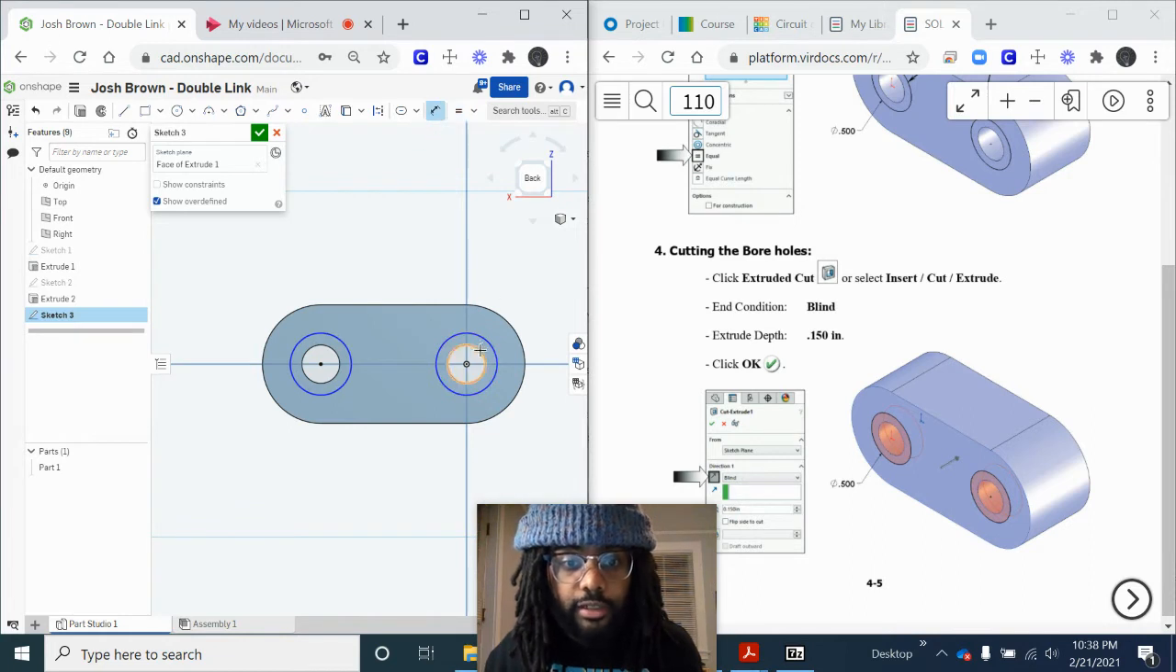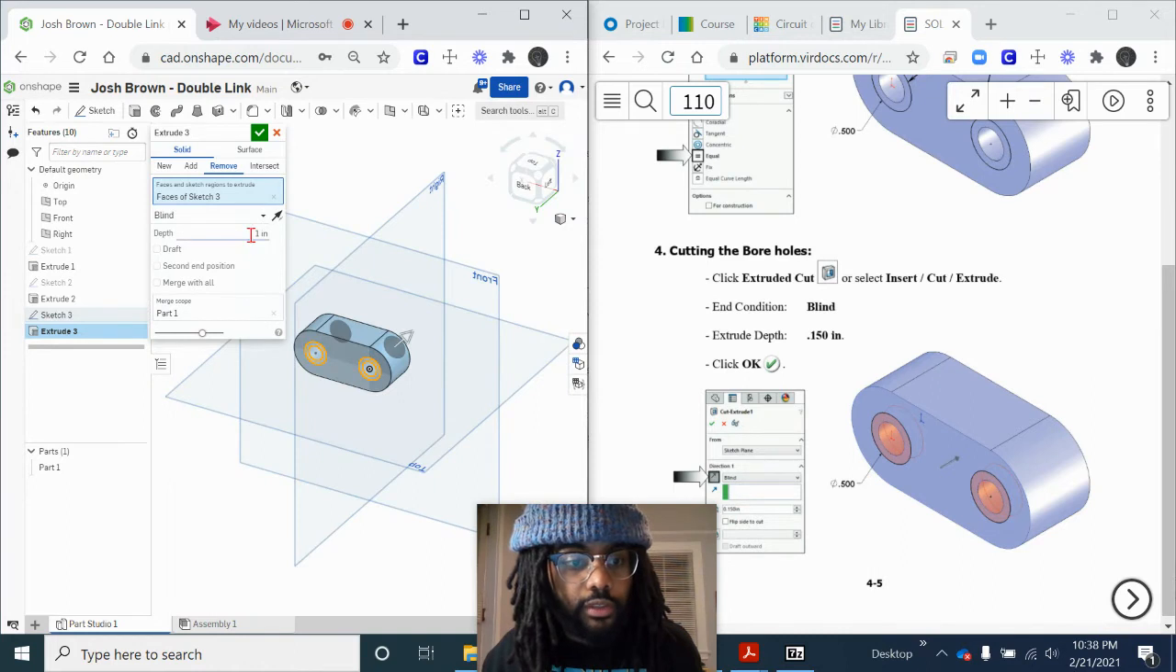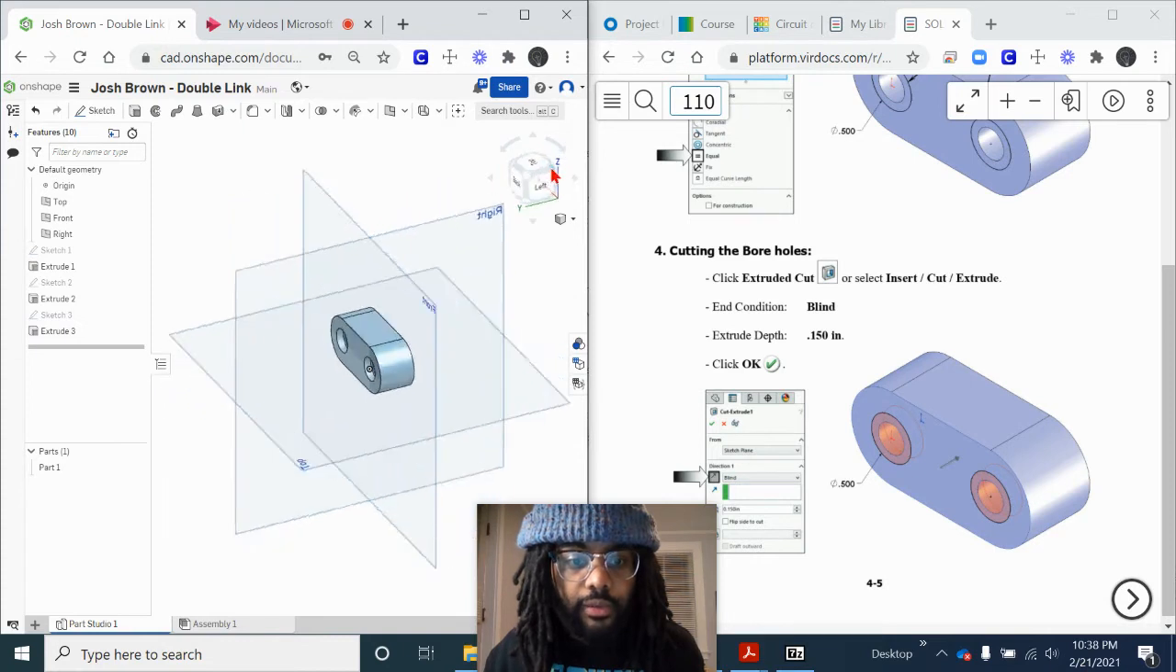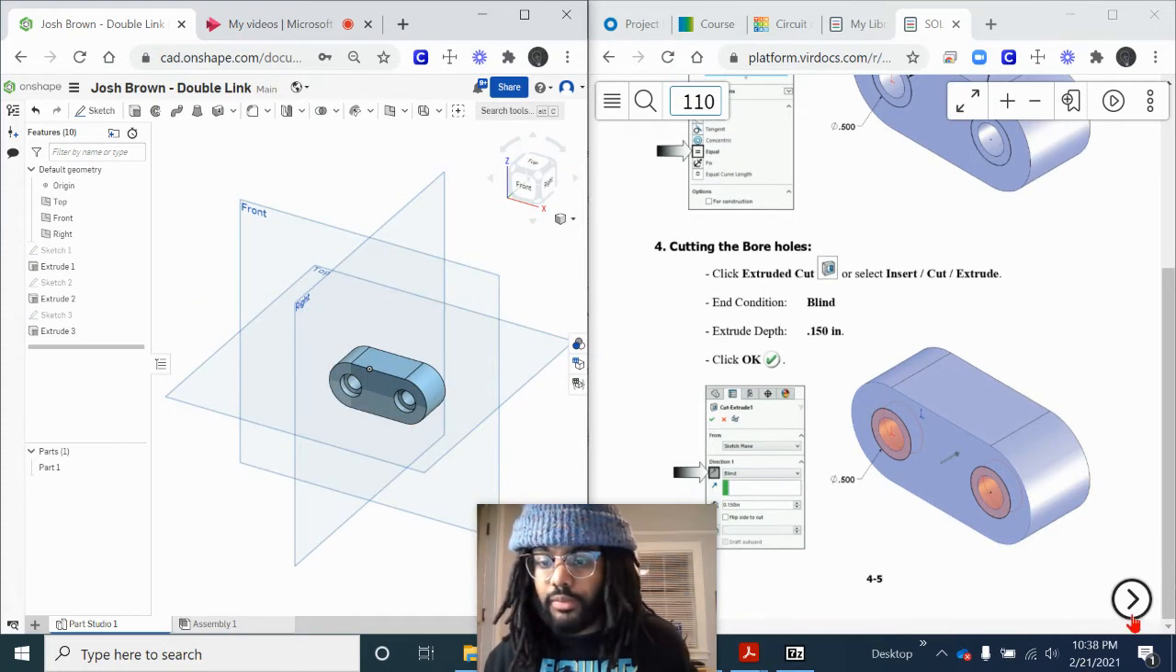Then we're going to add the dimensions. This is where we got the 0.5. And then we're going to extrude, remove, and that's going to be 0.15. Enter. Now we have on both sides the extrusions we need.